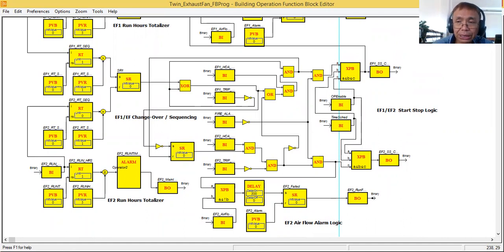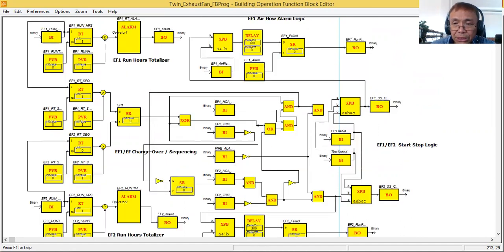Now hopefully I have given you an idea how you are going to prepare a control logic program using functional block programming, and later on I've actually shown you already one script programming. Now maybe we can write, or you can write, the equivalent script program for this FB or functional block programming.